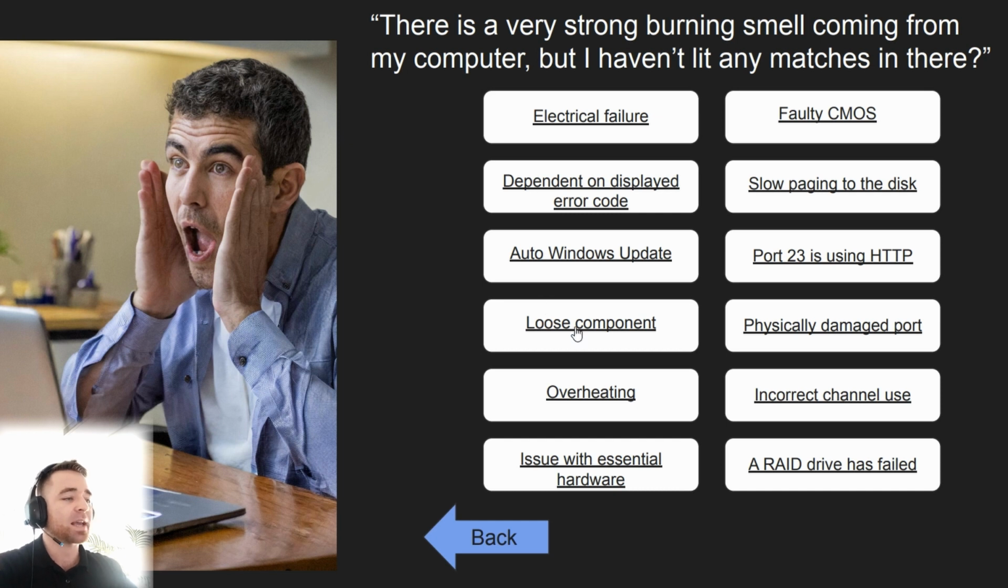loose component. It could be that maybe the loose component is causing some friction and has started a fire in the fan, but you're going to hear the sound of that loose component rattling around before you get a burning smell coming from that. So loose component is not as likely, not as correct as electrical failure. So far, electrical failure is still our number one answer.